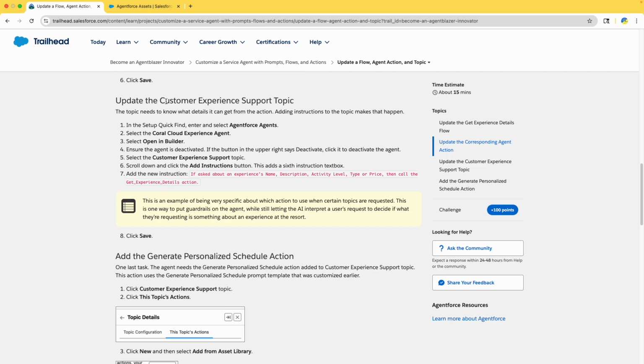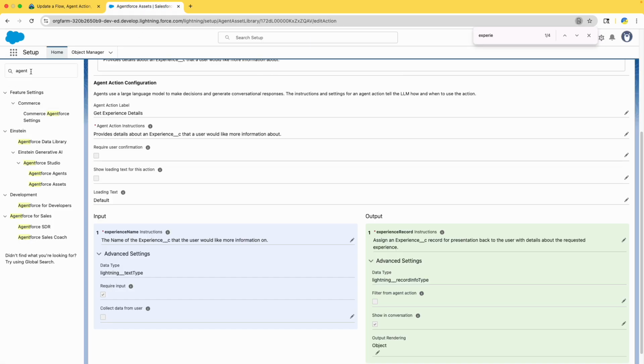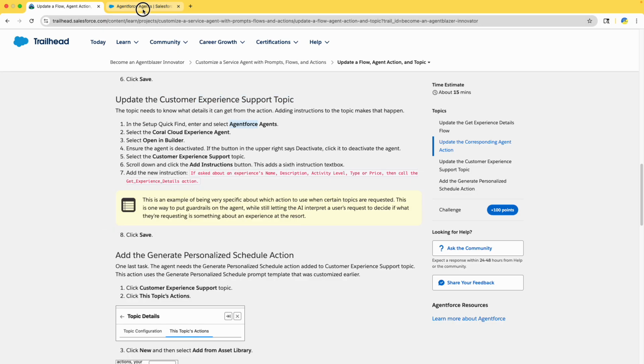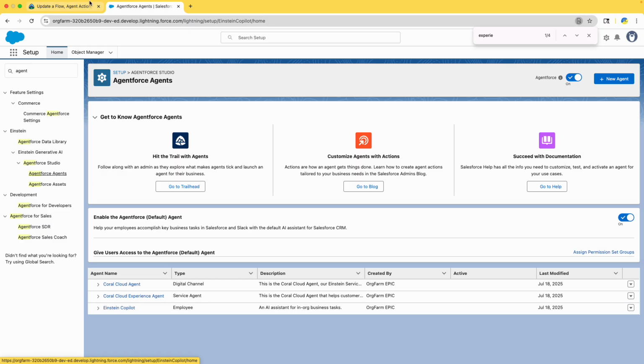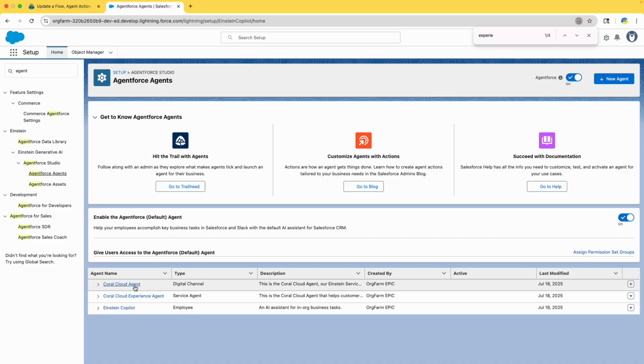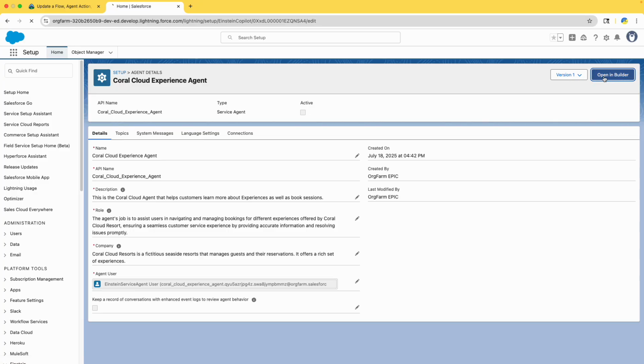All right, next, update the customer experience support topic. So now we are going to edit the topic. Go to Agentforce agents here. That's what they are asking to do. In Agentforce agents, the agent we need to use is the Coral Cloud Experience Agent. There are two agents, but we need to use the Experience Agent. Click on this, close this, and click on Open in Builder.